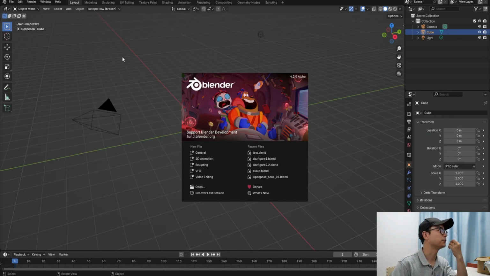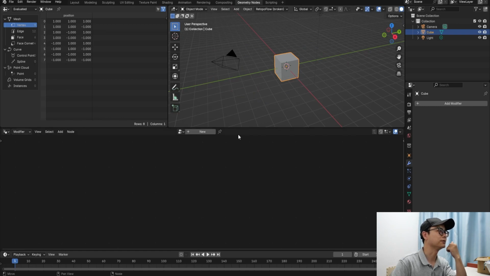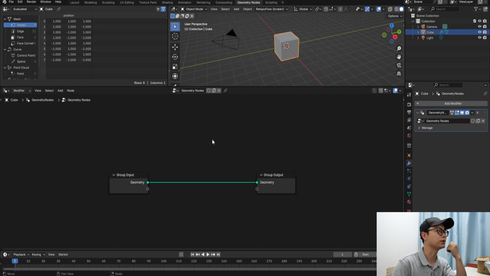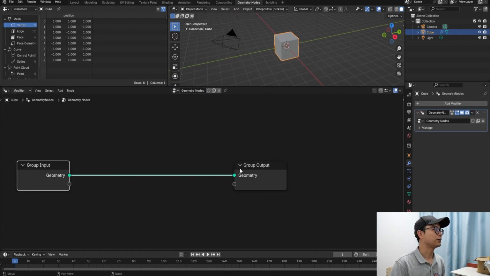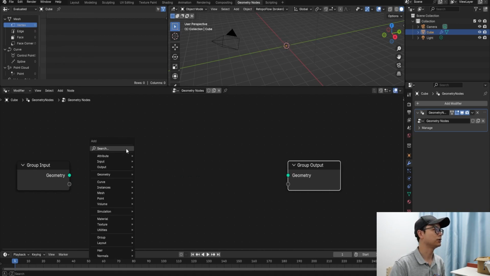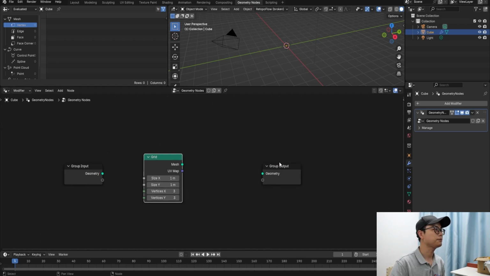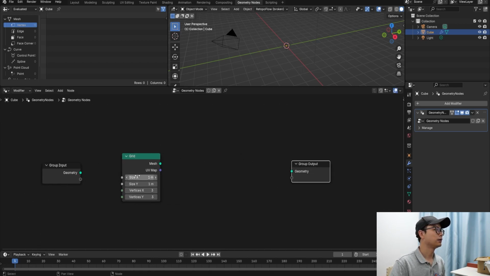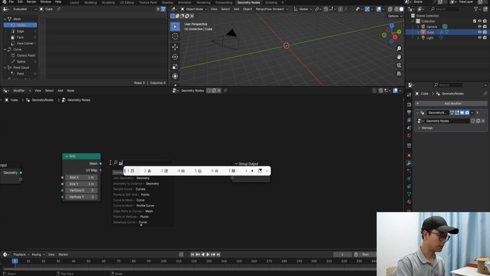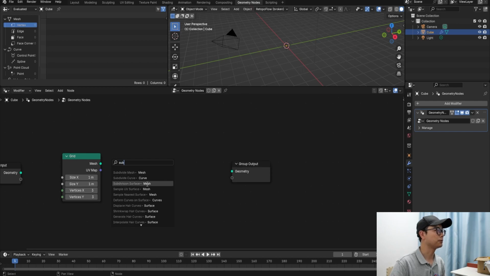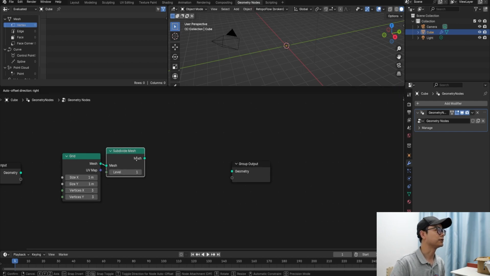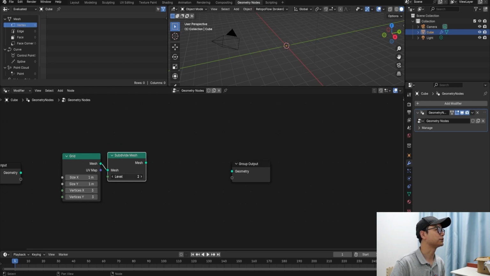So let's go to Blender 4.2. It's an experimental version. I tried it. So let's go to geometry nodes and press new. And here I will use grid. I will use subdivision to subdivide it to make more points, more faces.